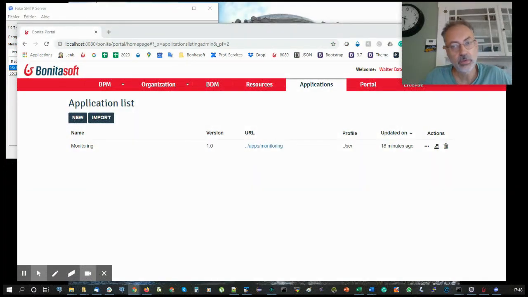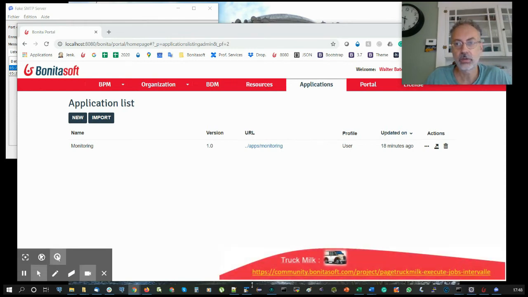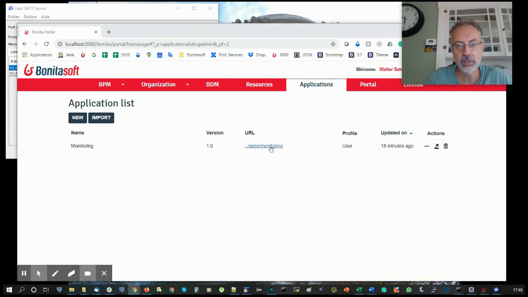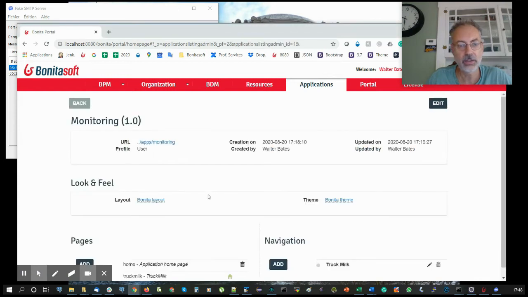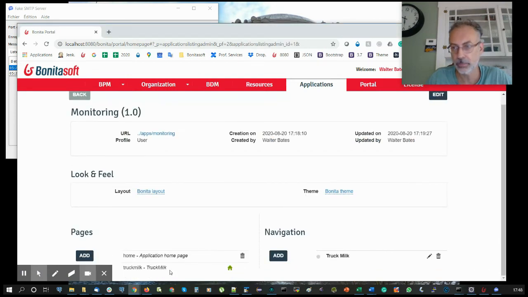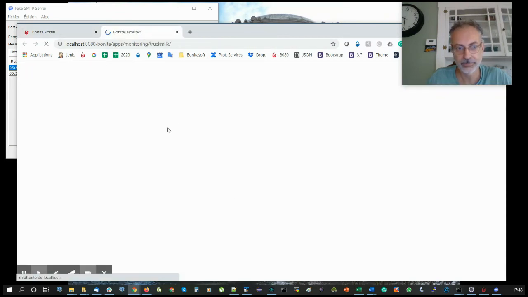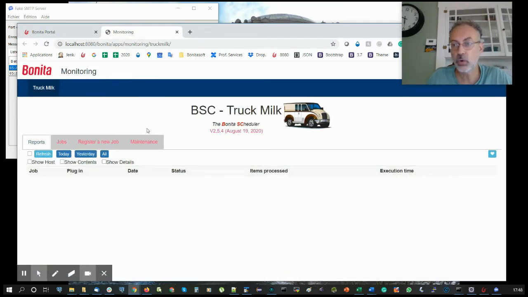So let me give you another tool to do that. This tool is called Truck Milk, and it's available on the community. I will put in the link the way to download a tool from the community. What I did is I created an application, and in my application I registered my Truck Milk page, and we can access it in the applications. So what is the goal of that page? In fact, this is a scheduler.